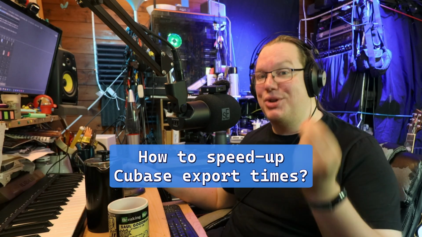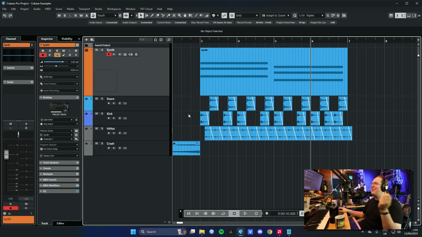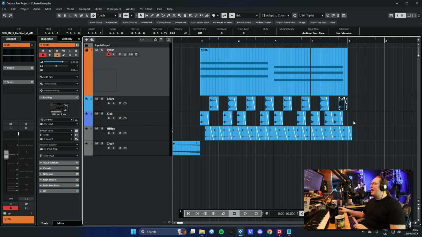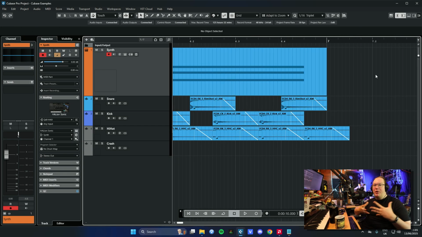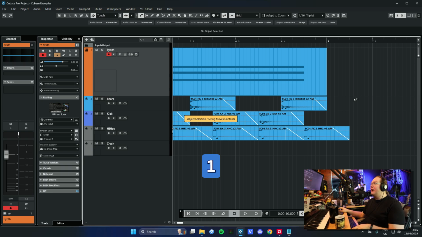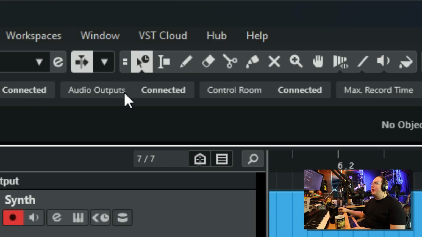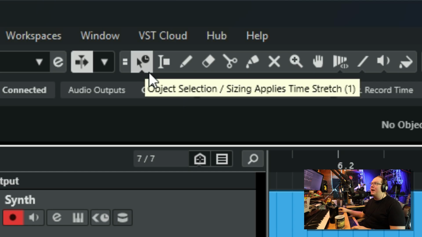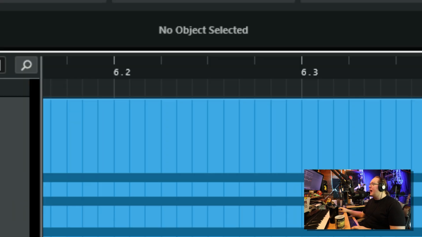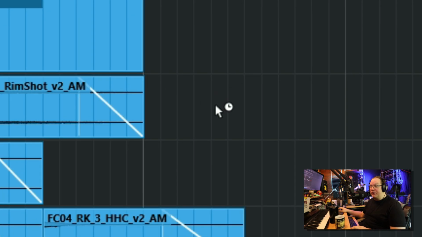How do you stretch audio in Cubase? Let's say we've got these snare samples, we want them to be longer. The way I do it is I press number one on my keyboard twice. You might notice the cursor icon up here will change. The third option there applies time stretch, and it's got a little clock next to the cursor to make that obvious. And you can see my cursor here has now got a little clock next to it as well.